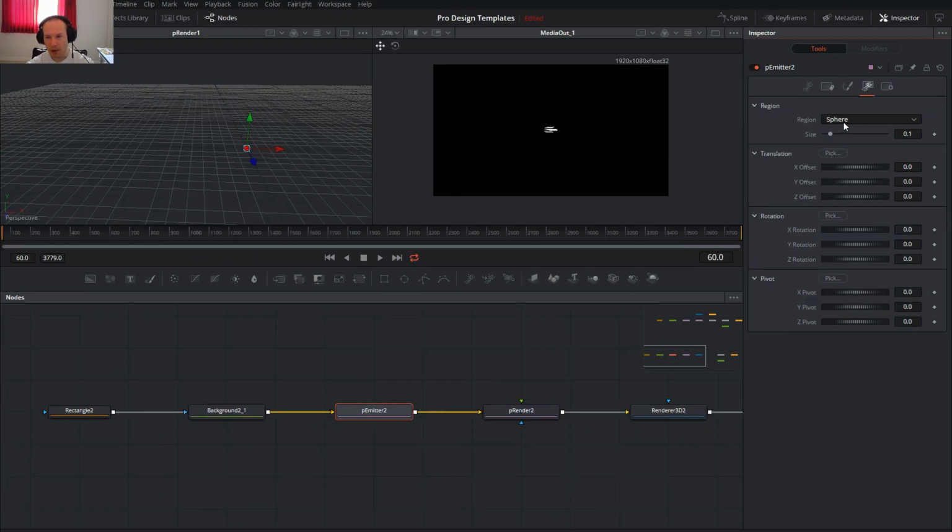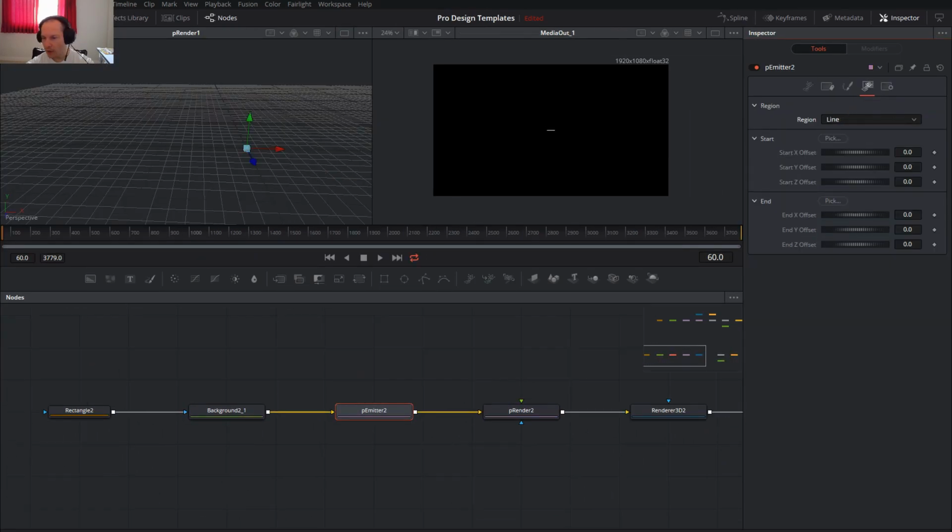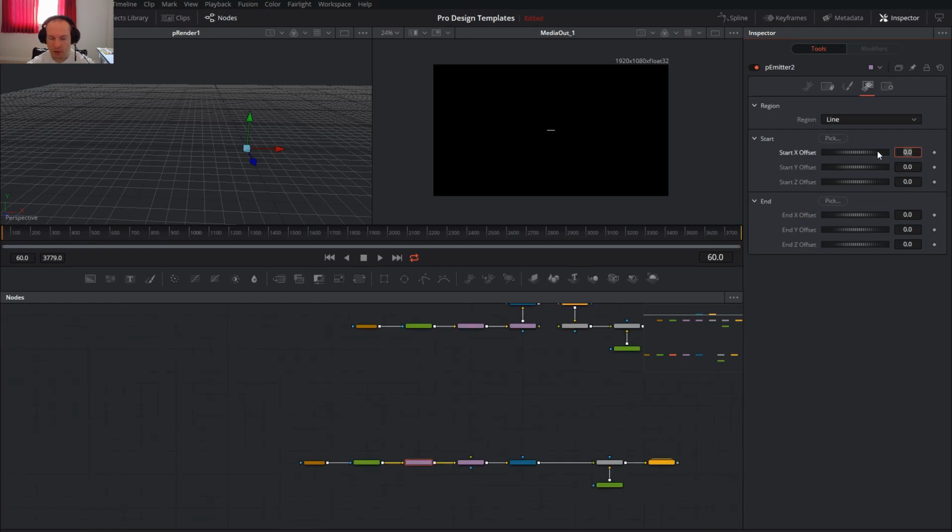And we will use the line, this is the region, and change the numbers. Start X offset will be -2 and end X will be 2. Start Y offset will be -0.84, Y end offset will be 0.912. This is the exact size for the full HD, and they will go from the left to the right.